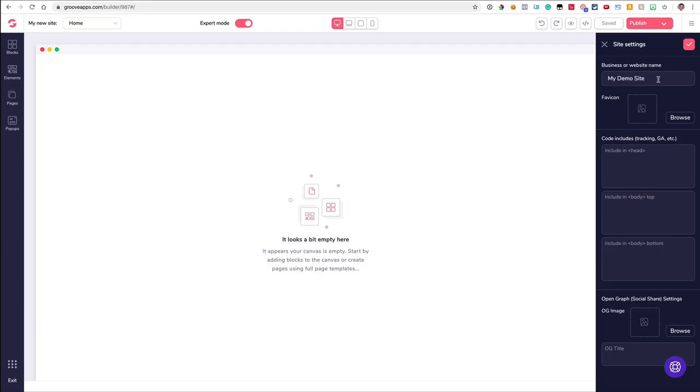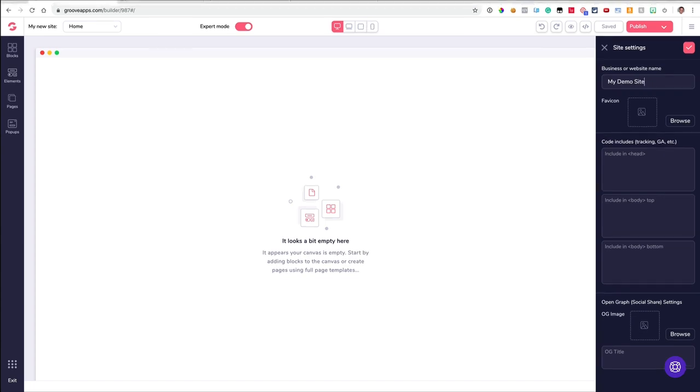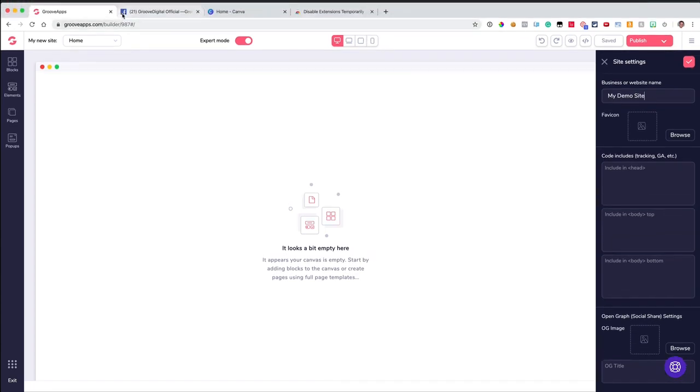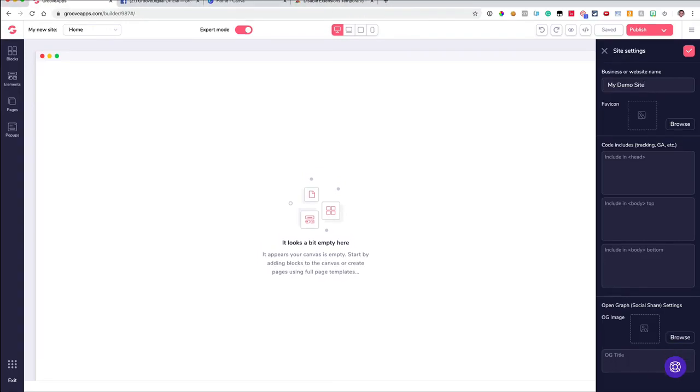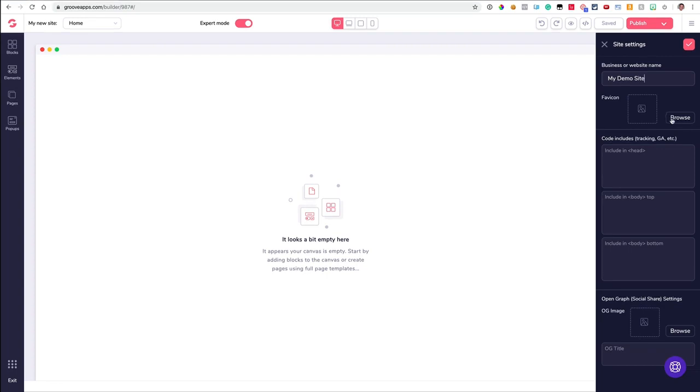The next thing you're going to want to do is load up a favicon. That is what shows up in your browser tab. That looks something like this, where you see these little icons that represent your brand here in the browser. And you would just have your designer make you a favicon. It's usually a square or a round image. And once that's on your hard drive, you would just come here and click Browse and find it on your hard drive and load it up.